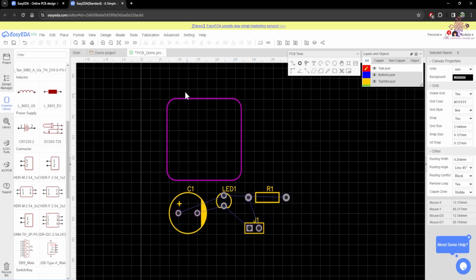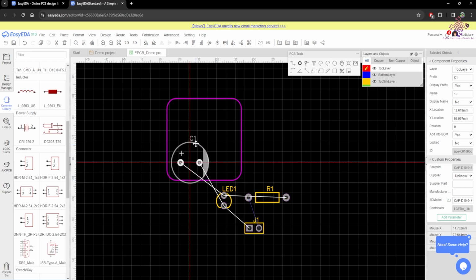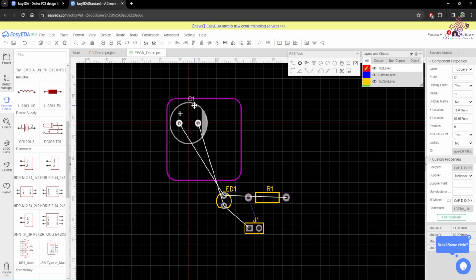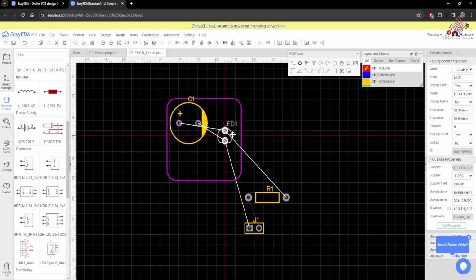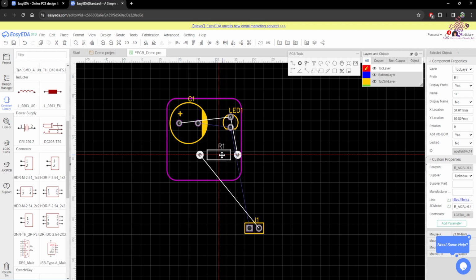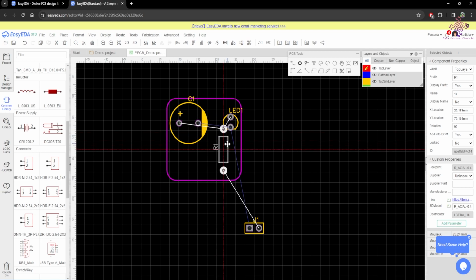Now I want to place these components inside the board, so I will just click on the component and drag it inside the board. Here I have dragged these. Now this process is the same. To rotate any component, you have to select the component and press the space bar.